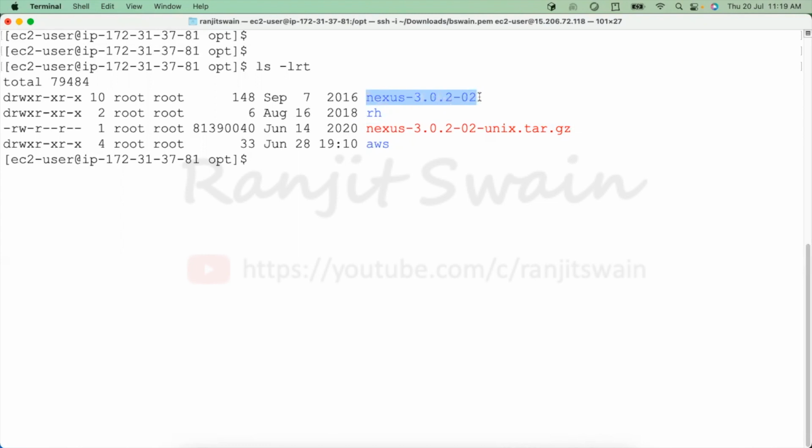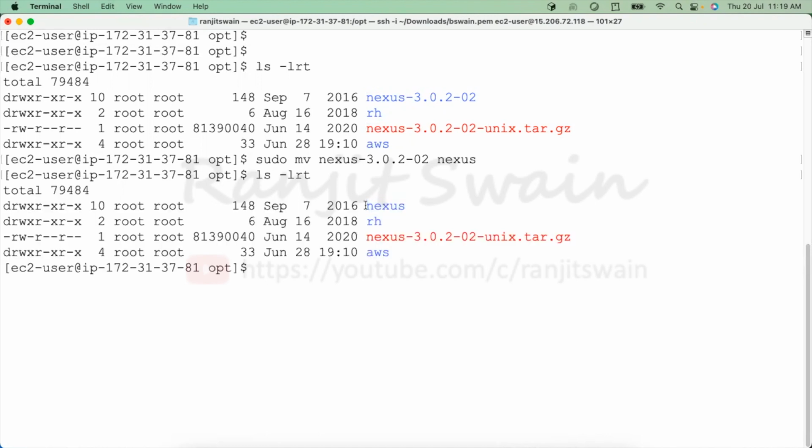What we can do now is rename this folder to a shorter form. We can just use the sudo mv command to rename it to a shorter form, which is nexus. Now we can see the Nexus folder has been renamed, and you can see the ownership is the root user. So we have to change the ownership.